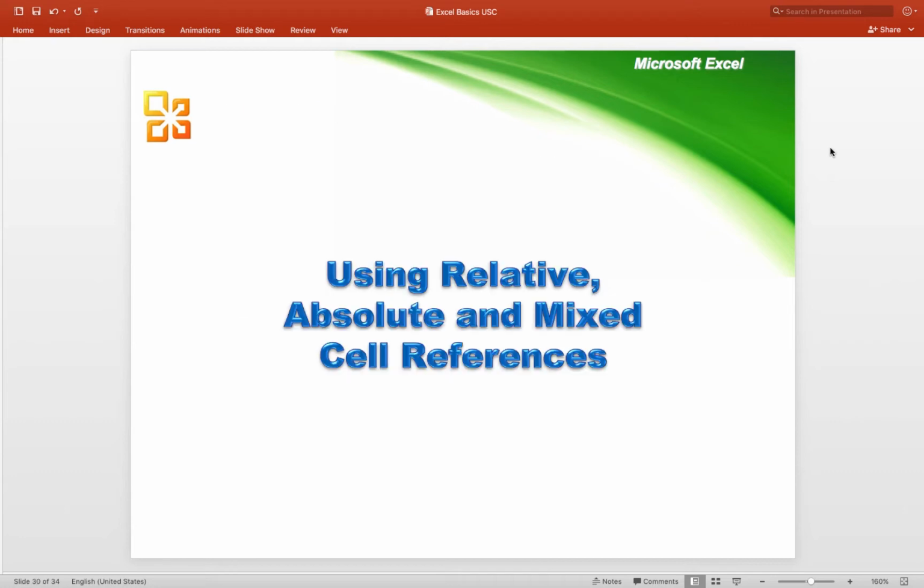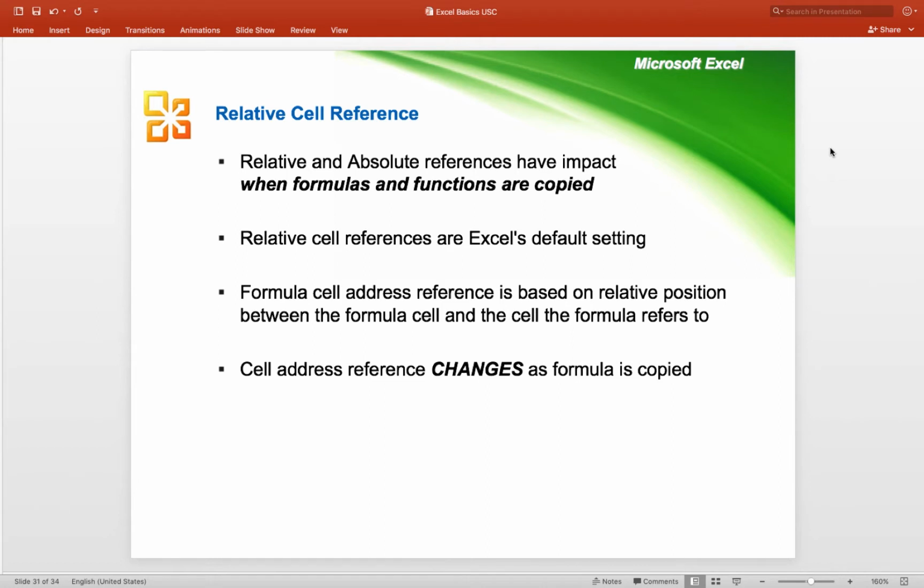Yeah, so check this out. This is what we call relative, absolute, and mixed cell references. The only time you care about this is when you're copying formulas or functions. The default in Excel is relative cell references. That means when you create a formula that refers to another cell, it's based on the relative position between the cell that has the formula in it and the cell that you're pointing to. And when you copy the formula, the cell reference changes.